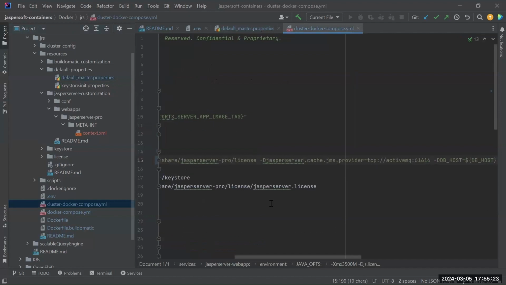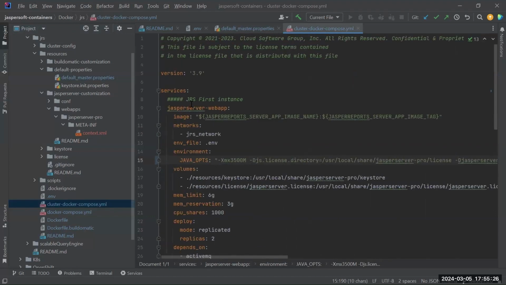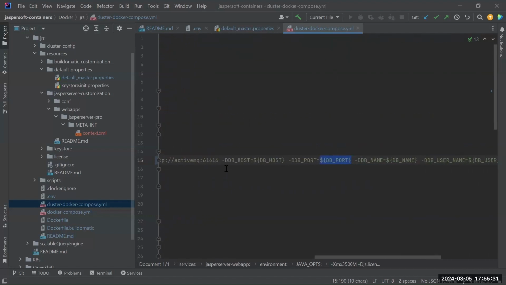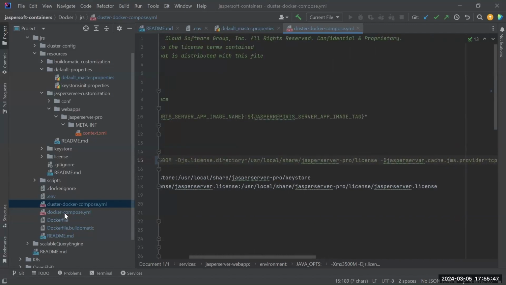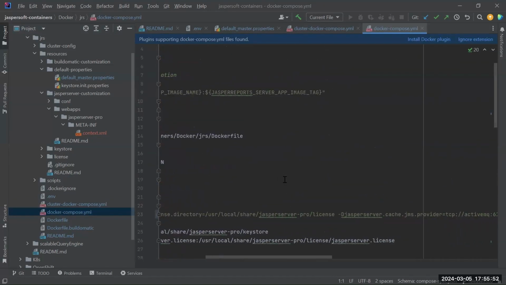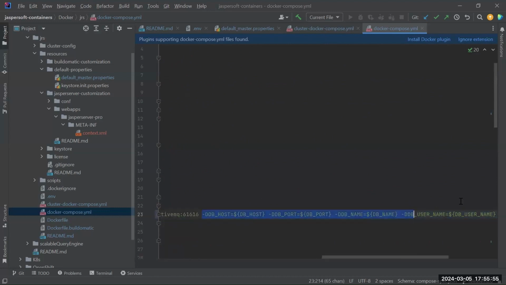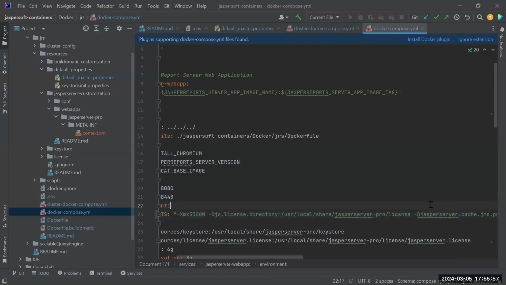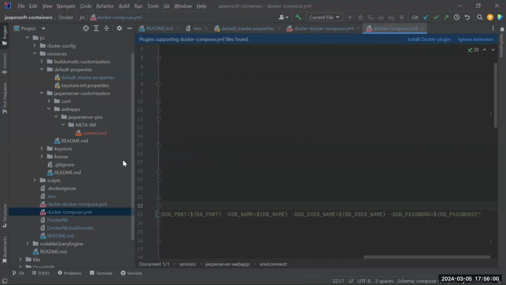Here under your Jasper Server web app environment variable under Java ops, you need to pass these values db host, db port, db name, db username, and db password with the name of the variable which you have set in your default master properties file. The same applies to the docker compose.yaml as well. So here under Java ops, you need to add these values.